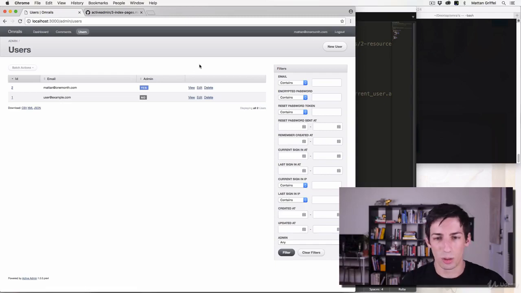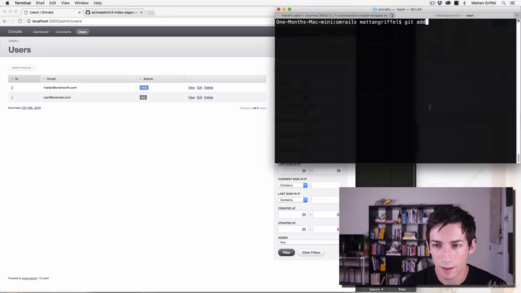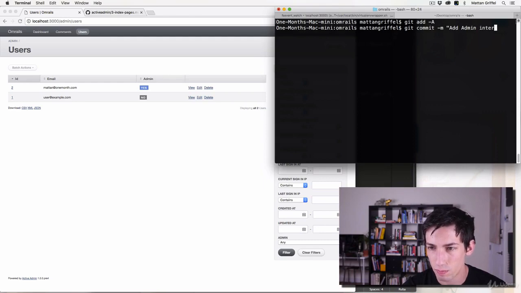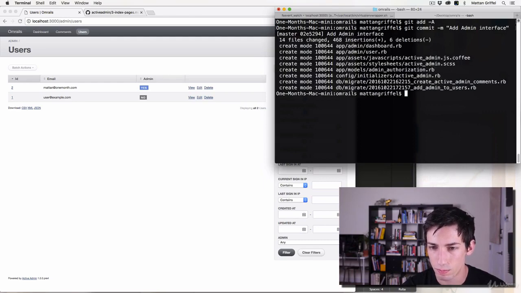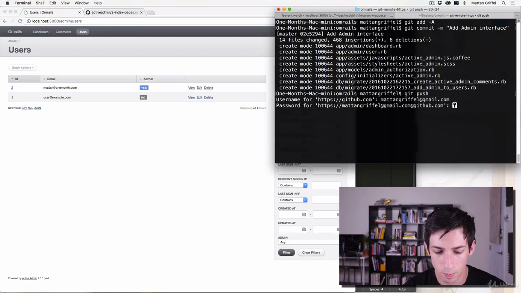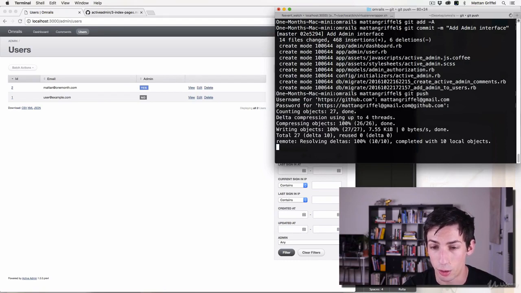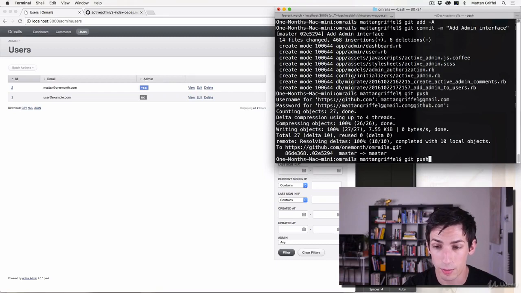Let's get to the actual good stuff of Rails. But before we do that, of course, git add -A, git commit -m "add admin interface." Cool. And if you want to, go ahead and push this up to GitHub. Push it up to Heroku. Just make sure that's all working properly.